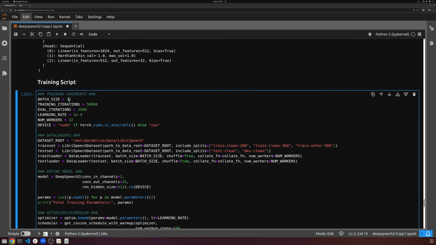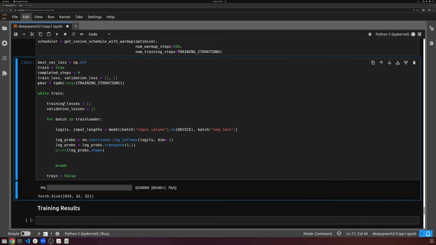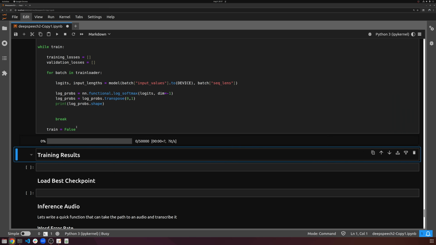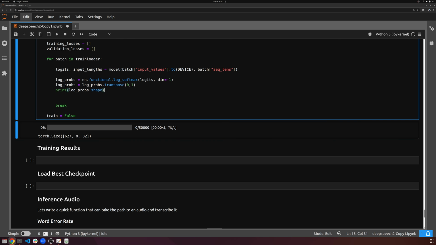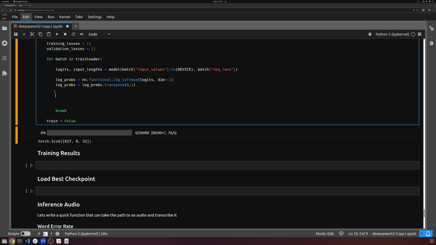Let me make the batch size a little bit different. Let's do a batch size of 8 just so our numbers are different, so it's clear. So we have time by batch by num classes. This is just how PyTorch expects the CTC loss.